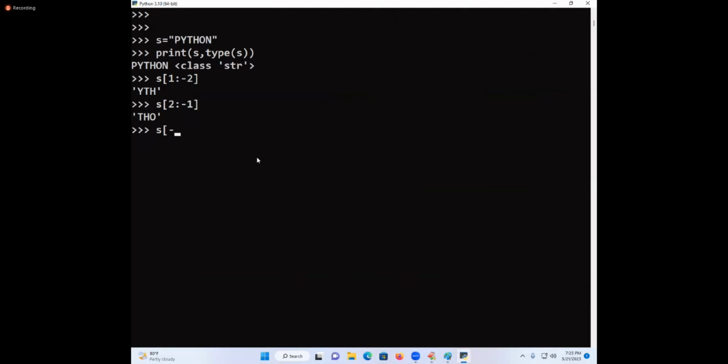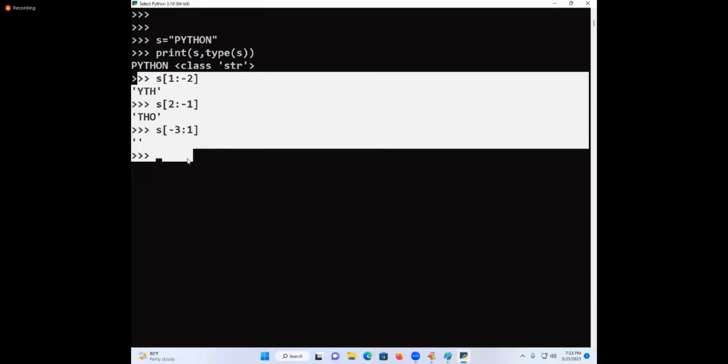S of -3 colon 1. Yes. Why? The condition is changed. Begin index is a negative index, ending is a positive index, it is getting reversed. Output is nothing. Very important. When you go to bigger companies, they will ask this type of question.